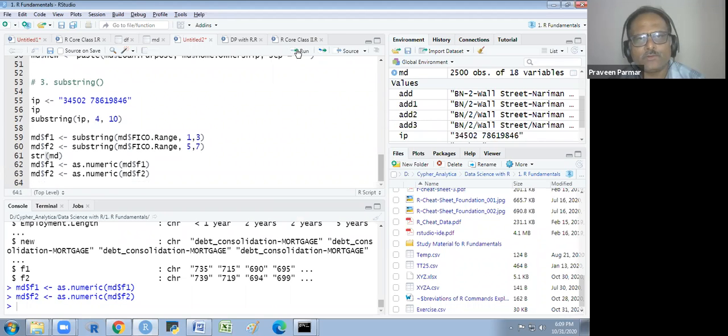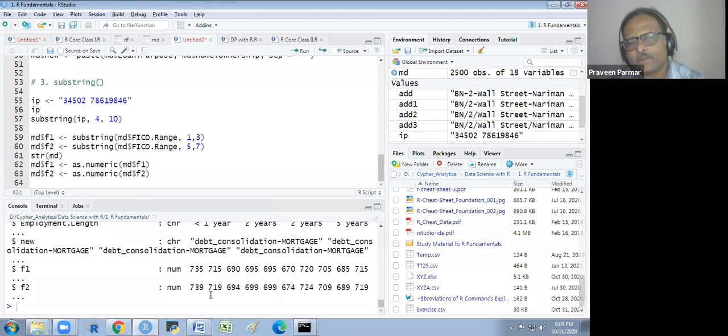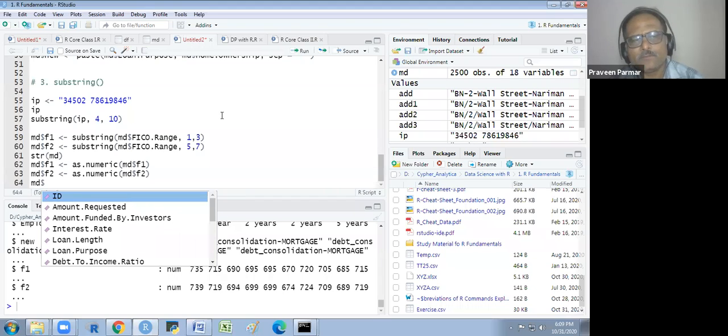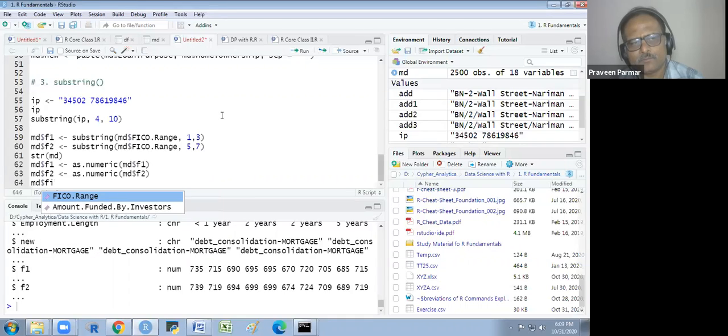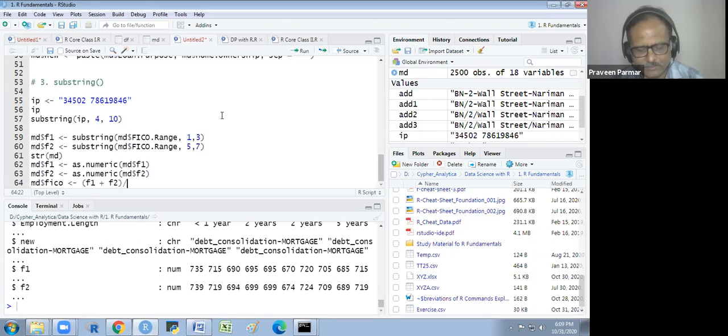Now if I show the structure, you see these are the named. Now I could apply any arithmetical operation with this. So I'm making another new column, FICO. And I'm making this with F1 plus F2 divided by 2, or multiplied by 0.05 also I could write. And any option.